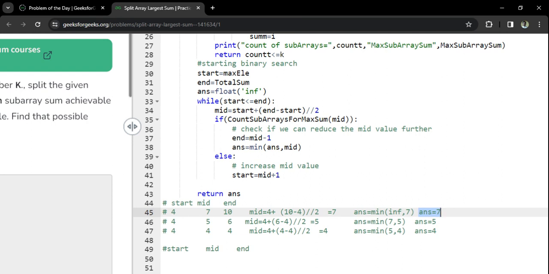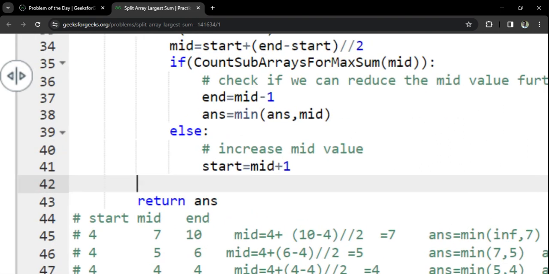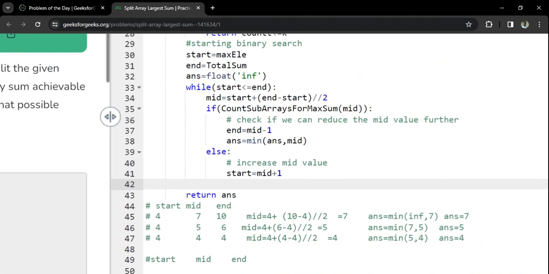But we will still check if we can reduce the mid value further. What we will do is end equals mid minus 1. What will end be now? 7 minus 1, which is 6. So it will be 6. The start will still remain 4 only. Remember that. We will now compute a new mid. What is the new mid? 4 plus (6 minus 4).